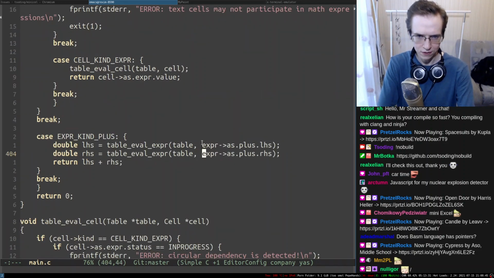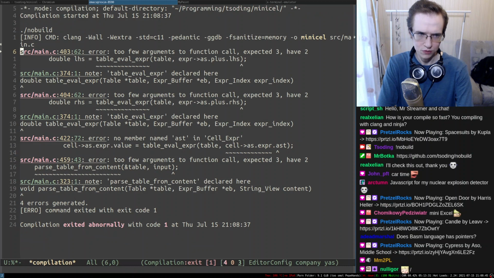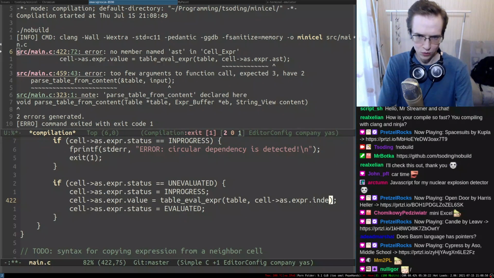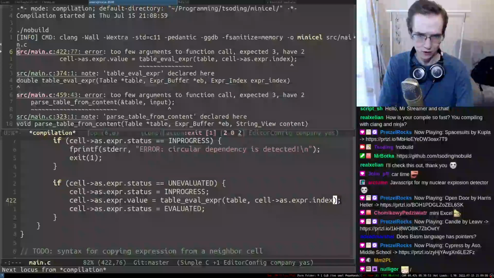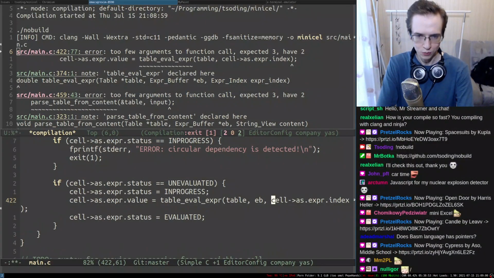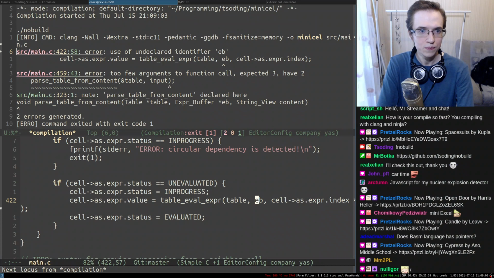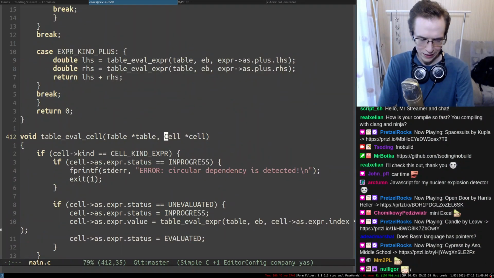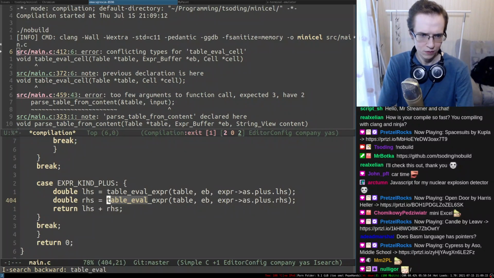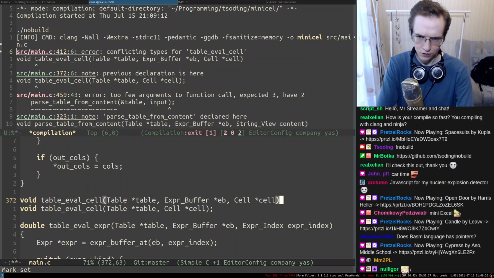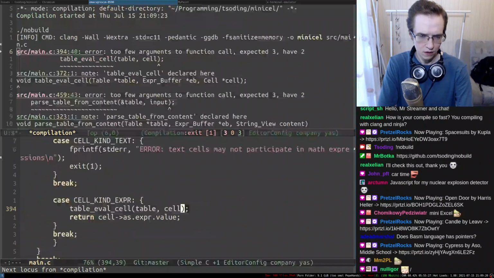So that means I have to pass EB in here, and that should be fine, hopefully. So this one is an index, but I think table eval expression, yeah, it accepts everything correctly. All right, so I don't have to do anything. And I also have to provide the buffer. Use of undeclared, so that means I need to accept the buffer here as well. So I have to now pass the buffer in as many places as I can. All right, and I think cell. So this is the new signature of this thing. Do we have anything else?